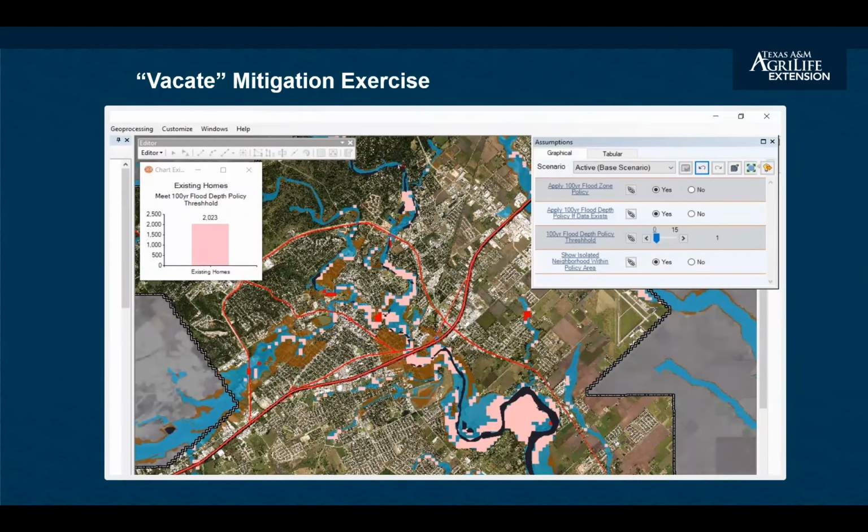This is an exercise we call vacate. It's part of our three mitigation power plays. In the role of mitigation, they're expensive, but they provide high benefit. Vacate means buyouts, dedicate would be dedicated open space, and elevate would be higher development standards. So: vacate, dedicate, and elevate.